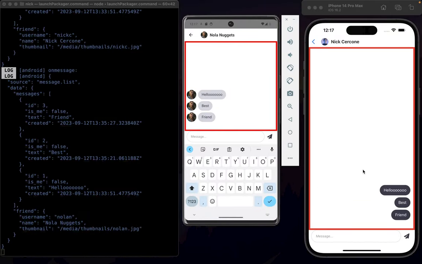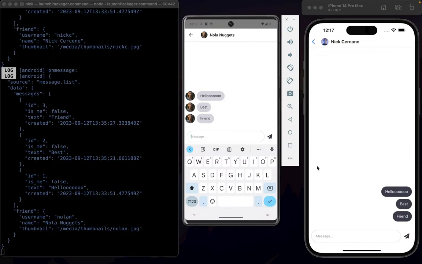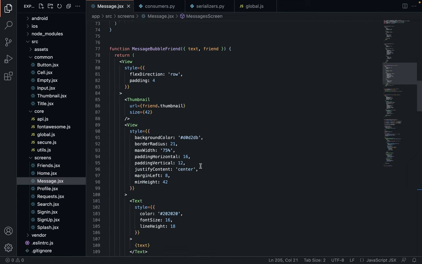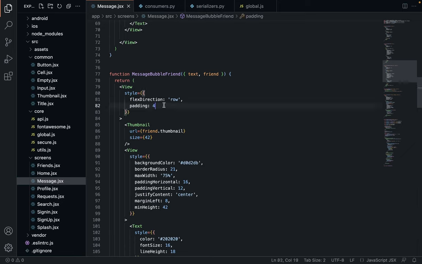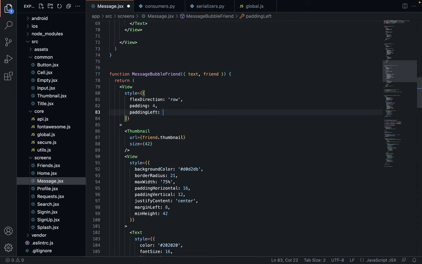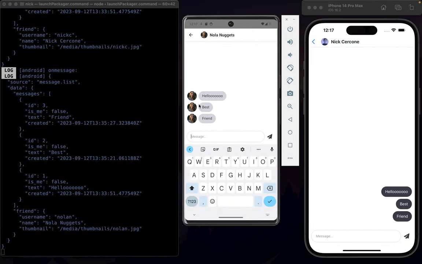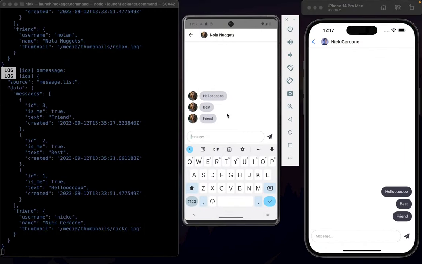Alrighty, so we're displaying our messages. So we can get rid of this ugly red border width, border color, and just wipe those out. And now we've got an actual message list here. And I feel like we want some padding over this side. Let's add something like that. Bubble of our friend, let's add padding left. Let's make it 12. Let's make it 16. There we go, a little more centered.